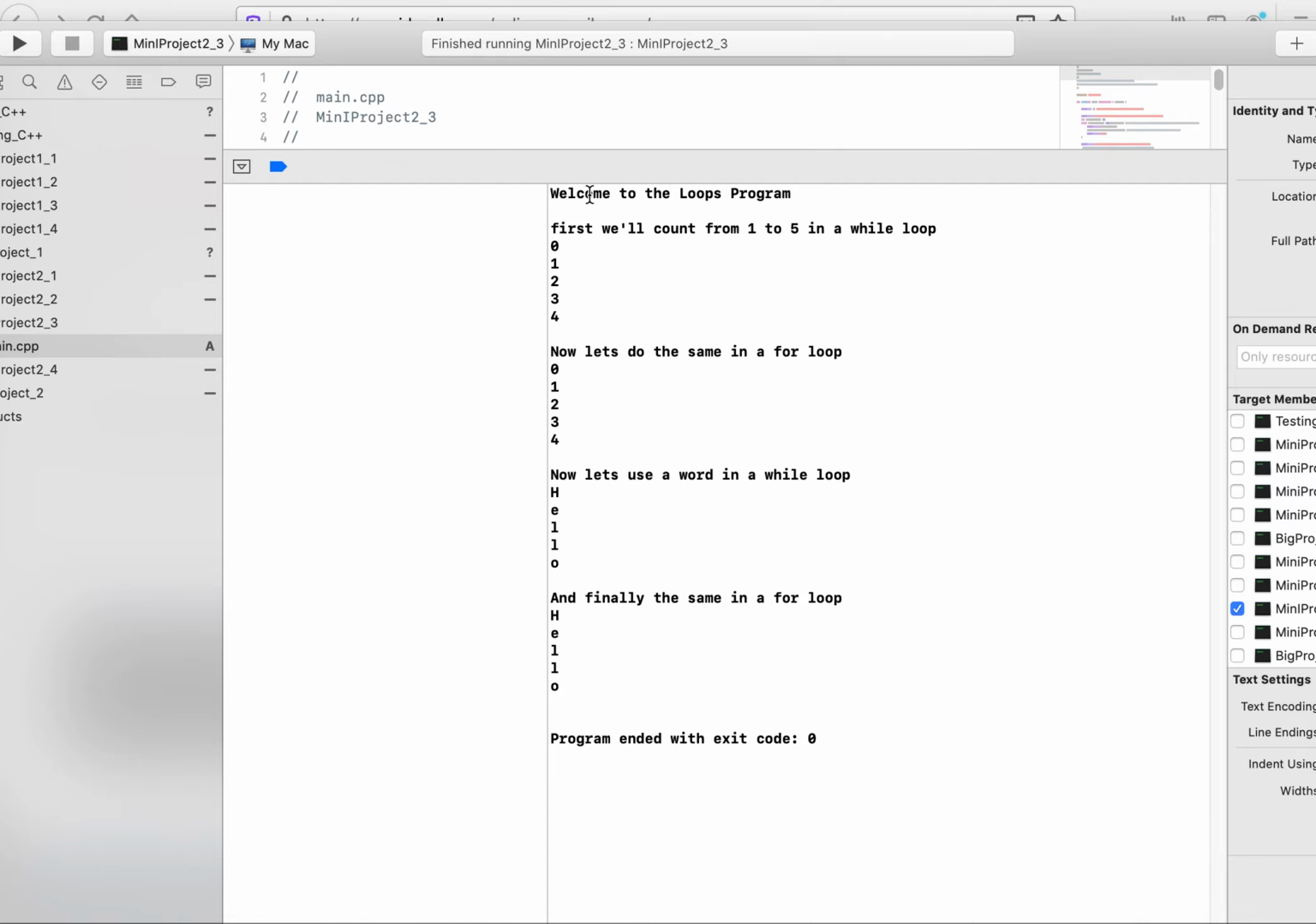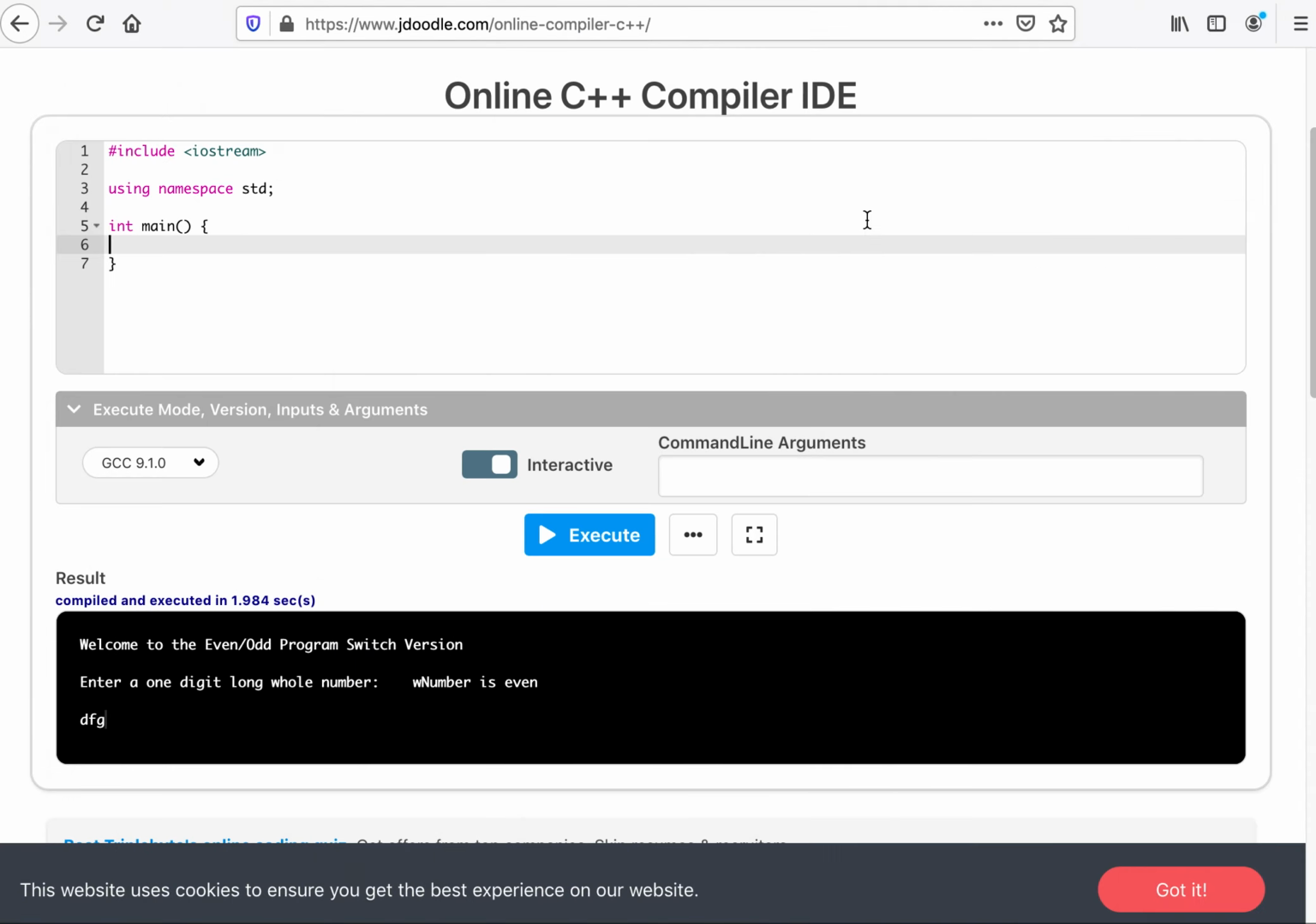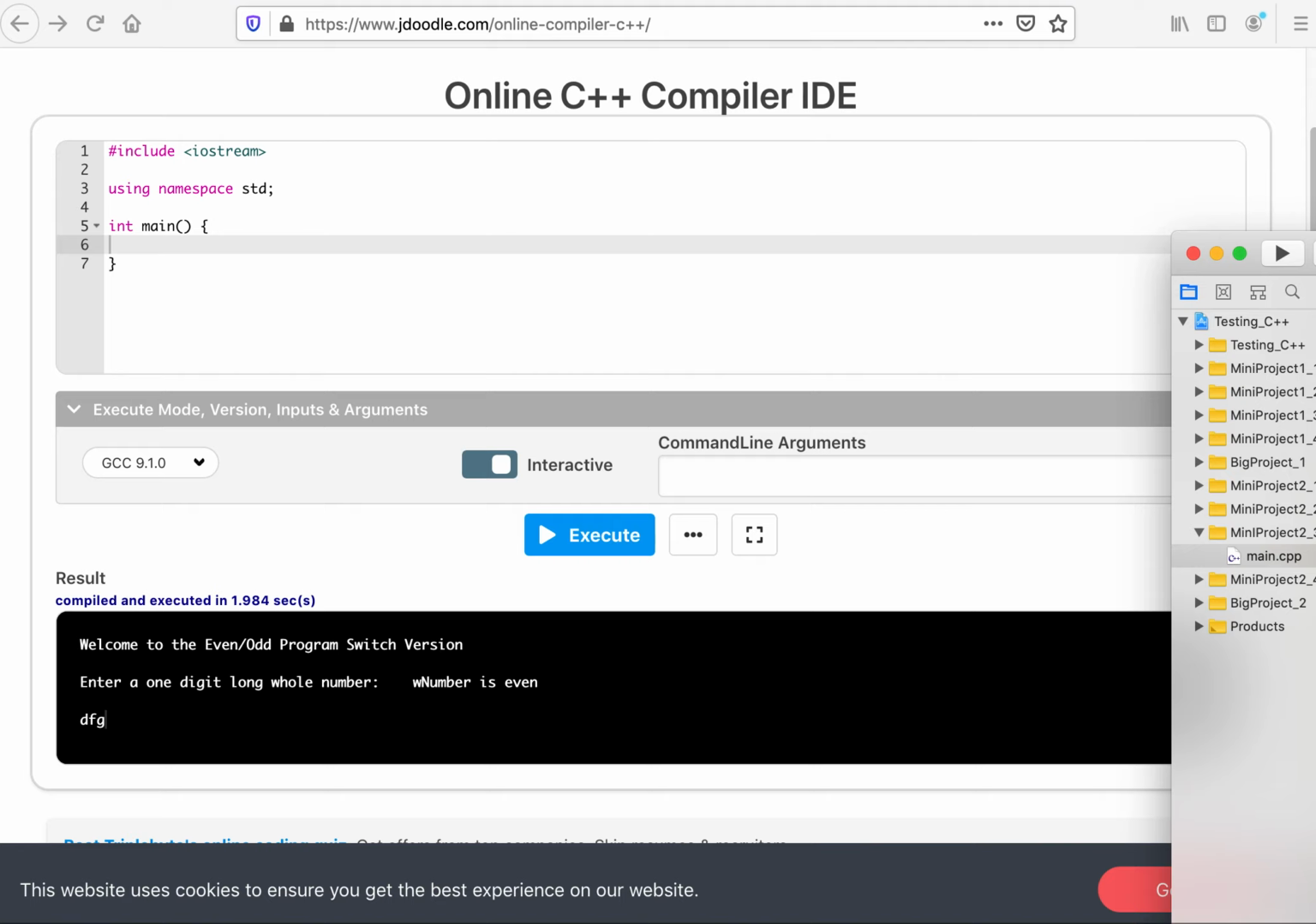So a while loop, for loop, a while loop, and a for loop. We're just making 4 different loops today. So, let's go in and let's learn how to make these guys.